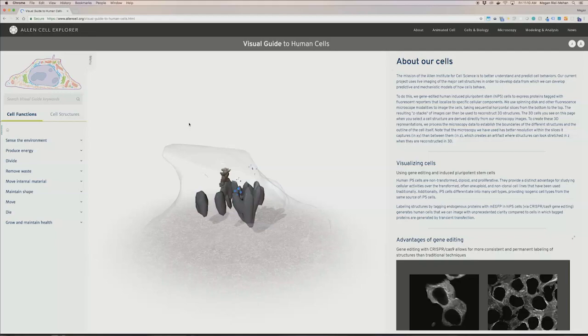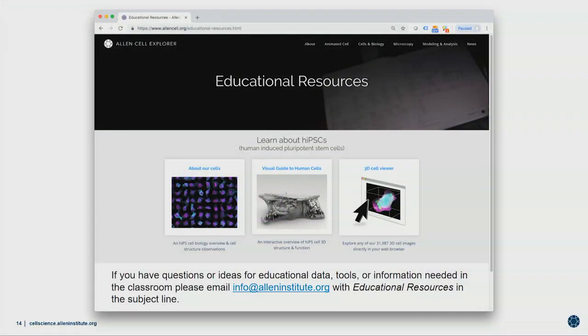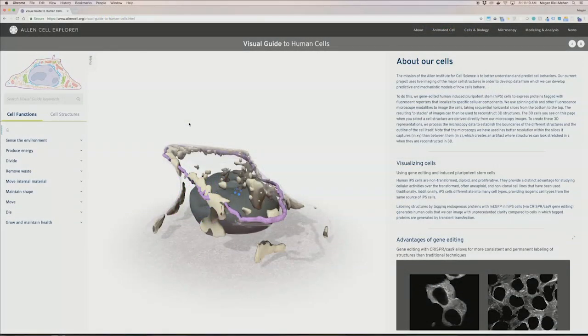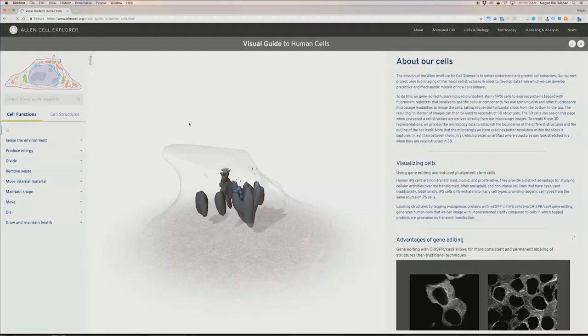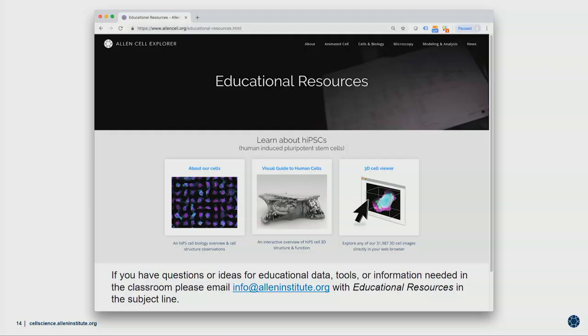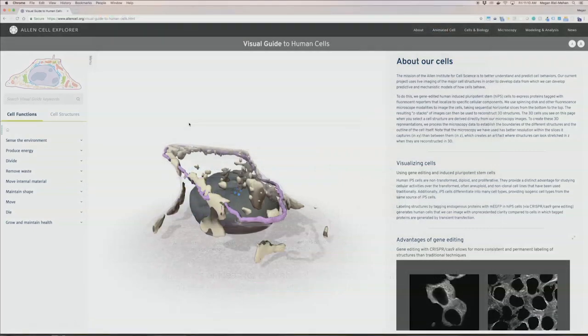And a project we released in April is called the Visual Guide to Human Cells. This was also written to summarize. Let me get this playing here. Sorry, that didn't play. I guess we'll just have to help. If you come to the booth later, you can try the real thing, or you can try it on your own devices.